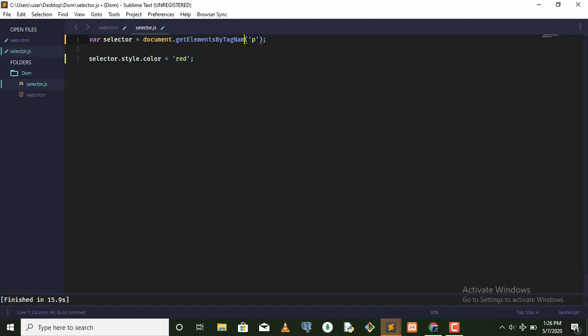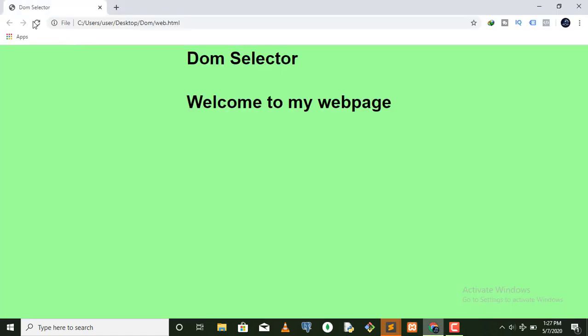Document.getElementsByClassName. We have multiple tags with the same class name. You can use this one too. You want to put a period in front of the class if you're using the querySelector. But if you're using the class name, you don't put any period, just put the name of the class name, which is heading. Then you save, you head over to the browser, you reload, you run.